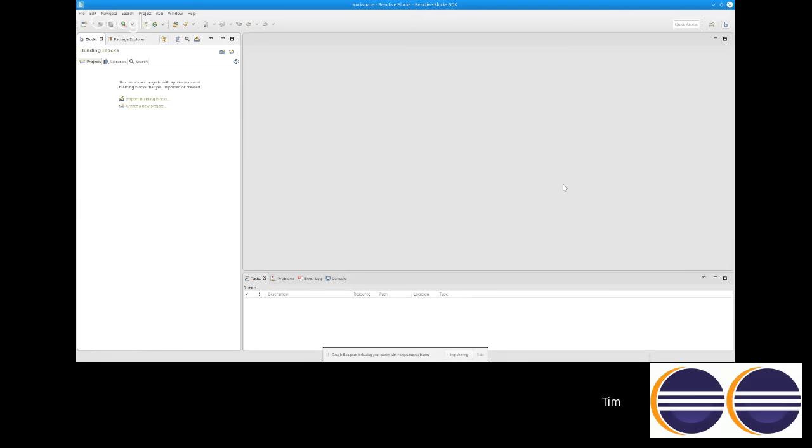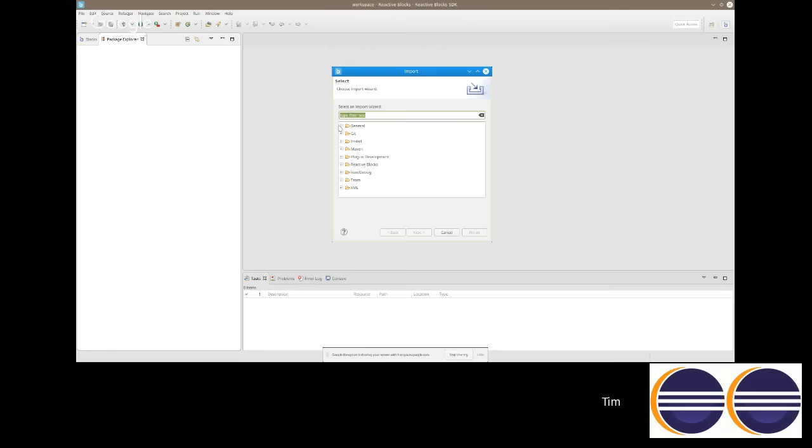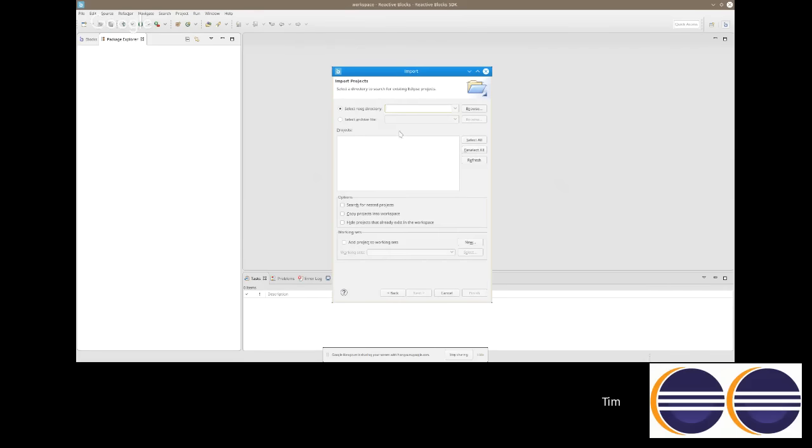The first thing we need to do when we work on a Kura project is make the workspace ready for Kura development, which means we need to import the Kura target platform specification, which I will do right away. First, I need to go over to the Package Explorer and import an existing project into my workspace.